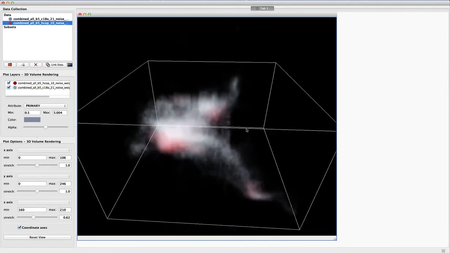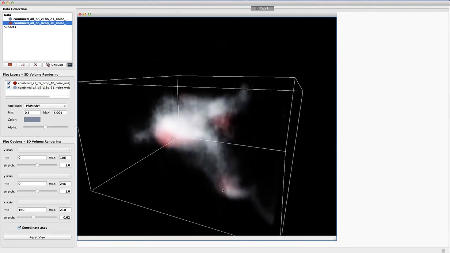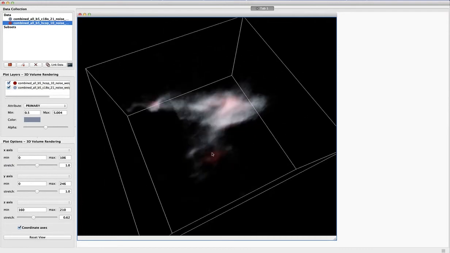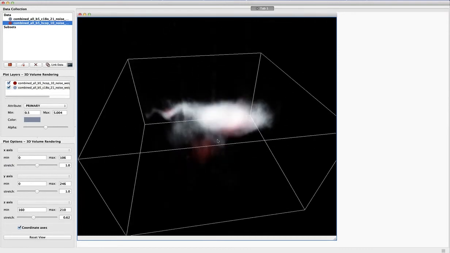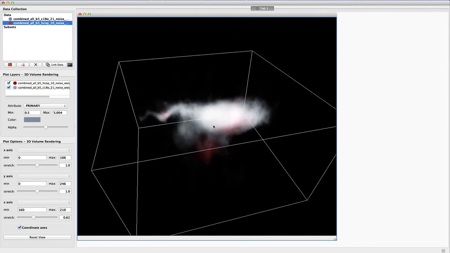We can see an interesting structure. Here there's a region with a lot of HCO+, and there's also a region here in this little tail which has some, and then there's another region here that seems to be on its own that's got a lot of HCO+ emission but not so much C18O.